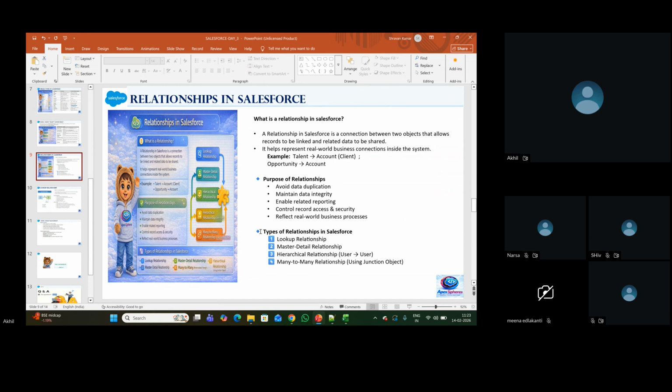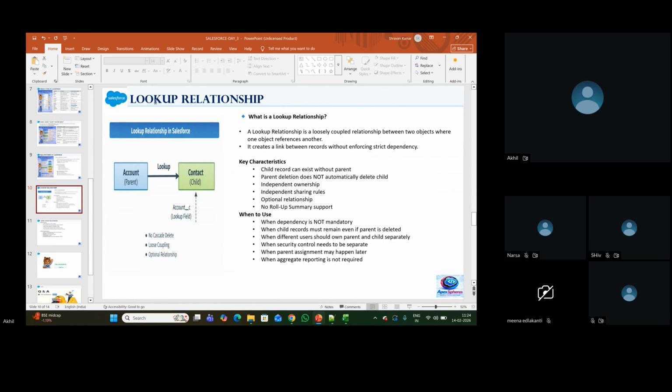We have various types of relationships in Salesforce. We have four types: lookup, master-detail, hierarchical relationship, and many-to-many relationship. So this is about this slide. Today we'll focus on lookup relationships. What exactly is a lookup relationship? What is the purpose of it? How do we use lookup relationships in real time?